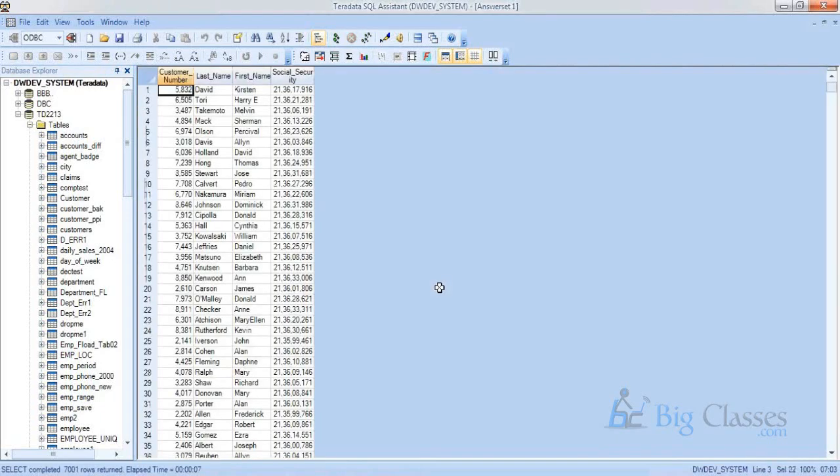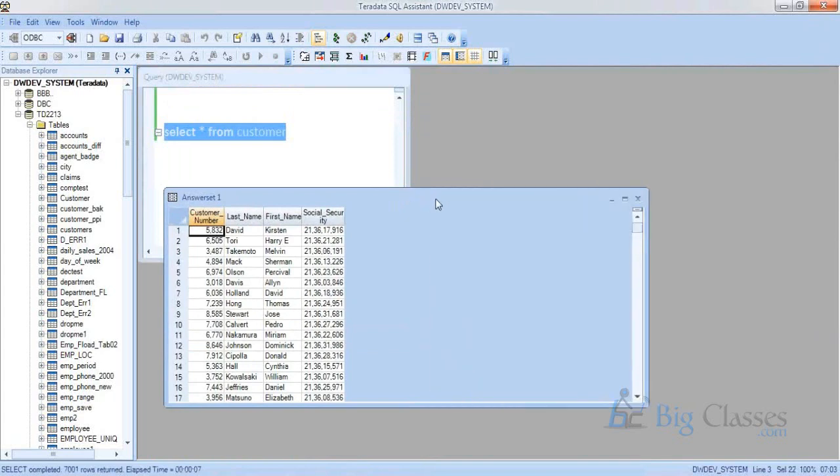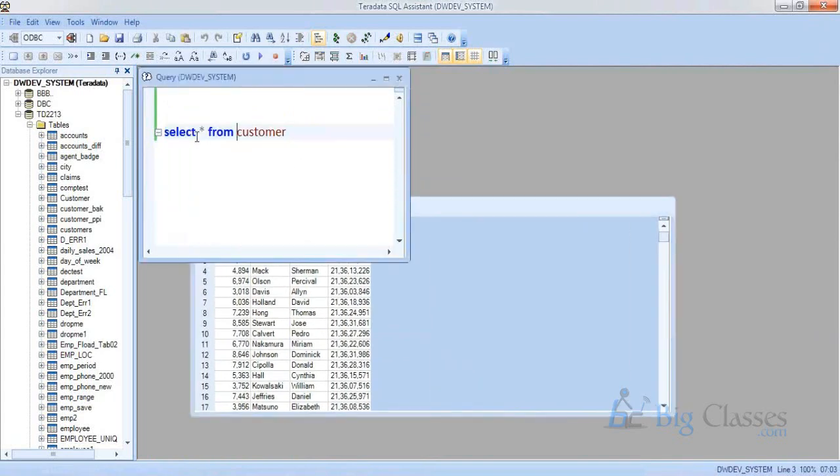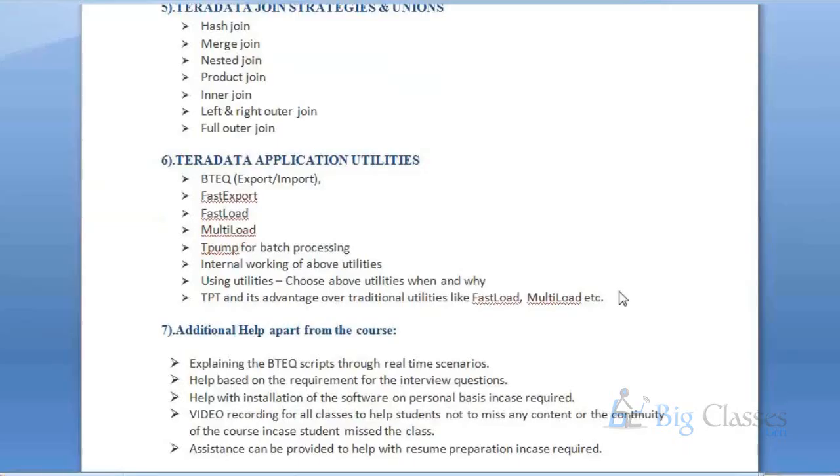So this is the look and feel of your Teradata SQL Assistant. We have some flexibility in writing queries: we don't need to write a complete SELECT, you can write just SEL in Teradata. There are some features, and we will be discussing all those features in our classes. We'll be completing all the SQL part and the utilities.